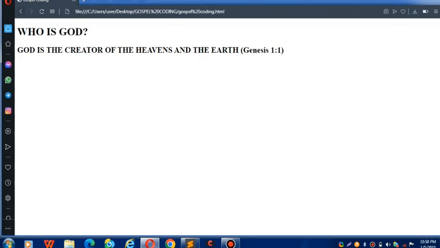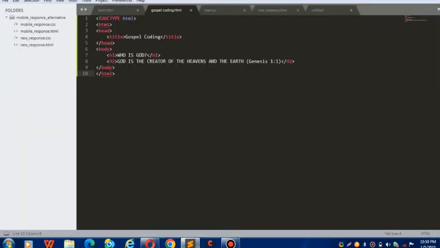Who is God? God is the creator of the heavens and the earth. So you see, this is how HTML looks. If you look at our search bar section, you see the title of our website, gospel coding, is there. That's because we put it in the head section. But if you look at the work, you see who is God is bigger than God is the creator of the heaven and the earth. That's the subject of our next lecture. In our next lecture, I'll teach you about HTML tags.